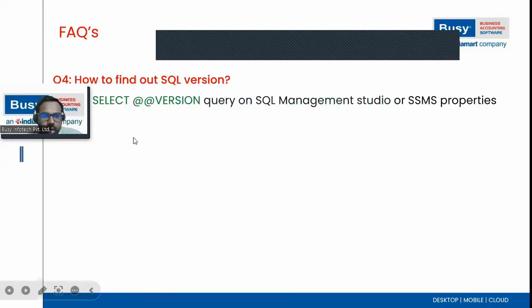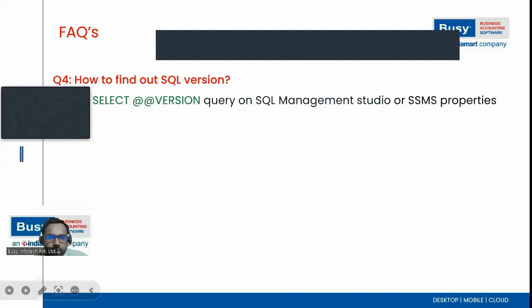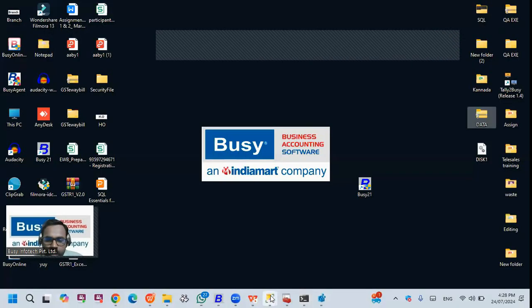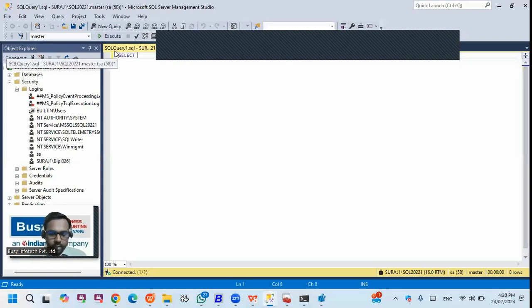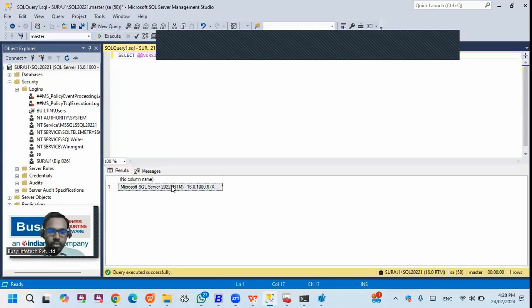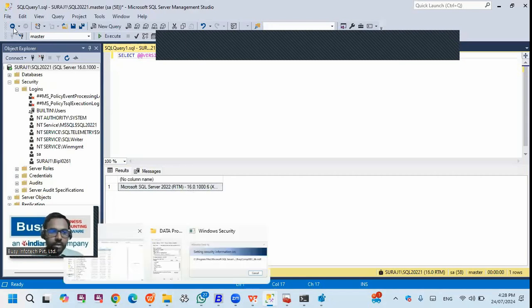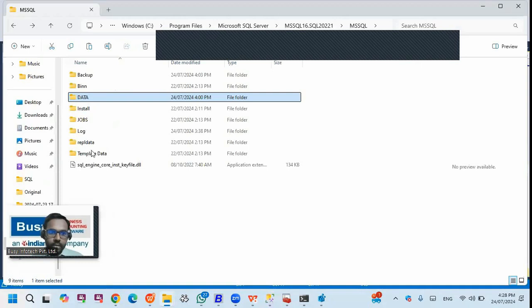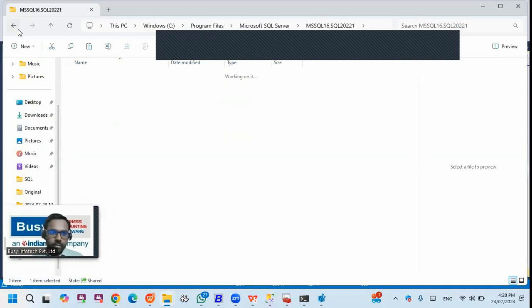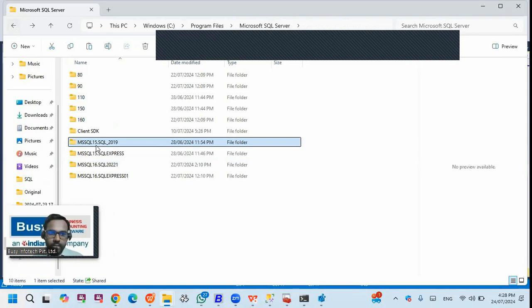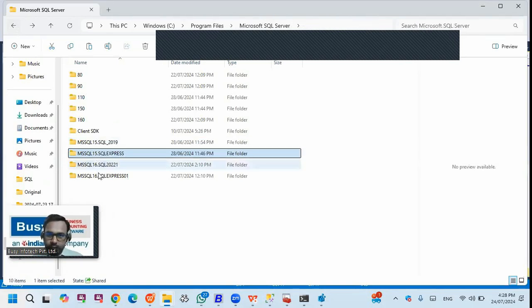How to find out the SQL version? You can find the SQL version by using the query select @@version. You can type this command and execute it. You can get the SQL version 16. I am using SQL 16 version. Different SQL servers have different versions. Using 2022, that is version 16. Otherwise, you can get the version number from Program Files, Microsoft SQL Server, in that SQL folder. See the names, MSSQL15.SQL. 15 is the version, 16 is the version name.